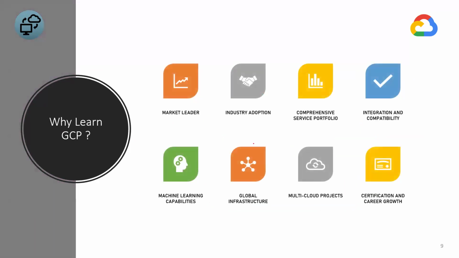And it is one of the market leaders. Plenty of companies have started using it, and it provides a comprehensive service portfolio, and it can be easily integrated with all other services. It also provides machine learning capabilities, and it has a global infrastructure, very useful in multi-cloud projects.